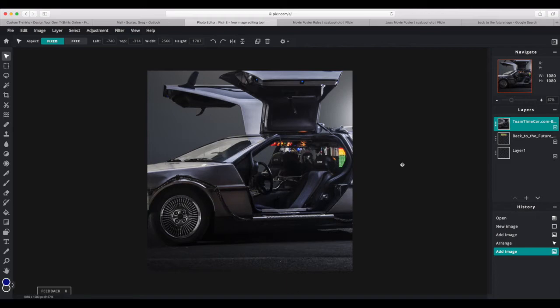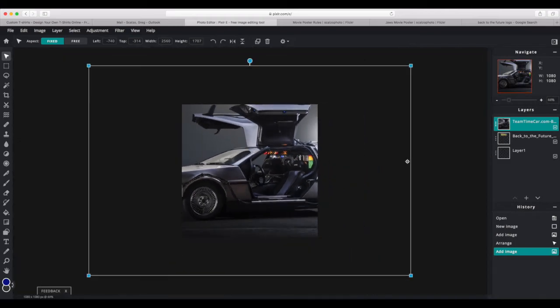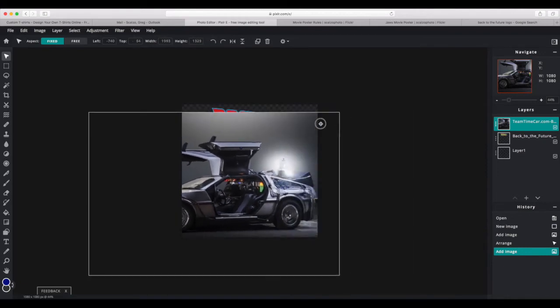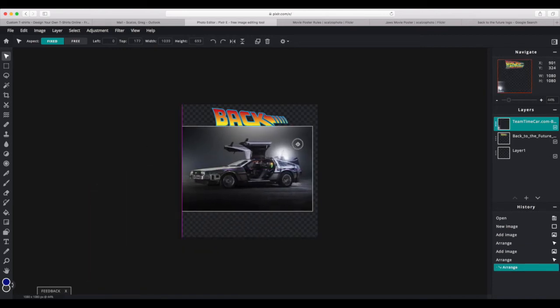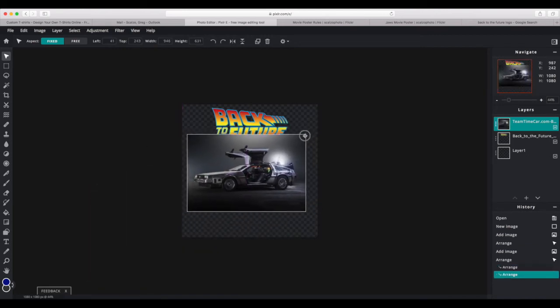As you can see, it's too big, and a lot of people freak out when they see this. But if you just simply zoom out, you can see there are edges that you can grab, click on, and drag to make smaller what you have there. So now I'm going to bring my car and decide how big do I want it to be.